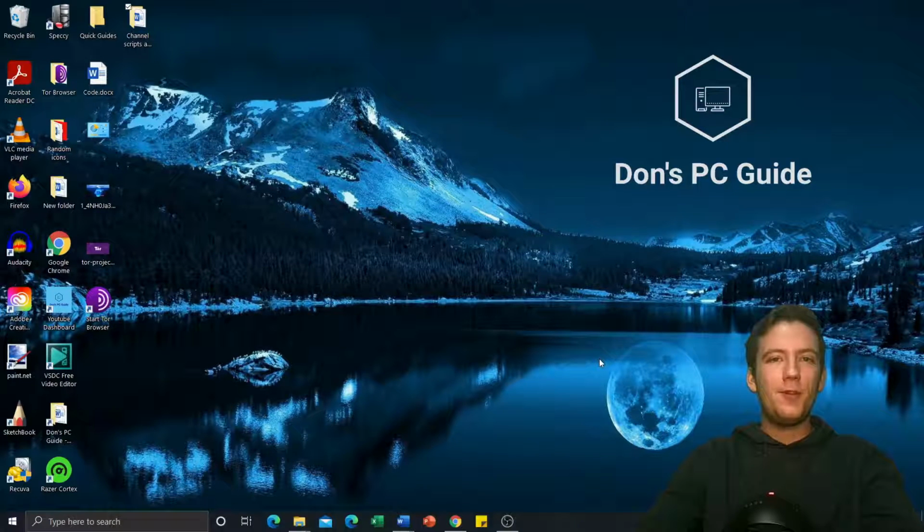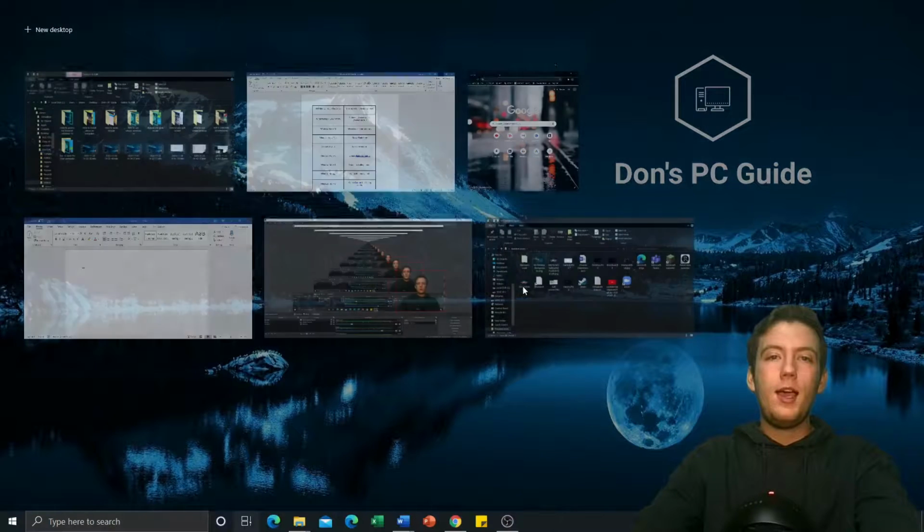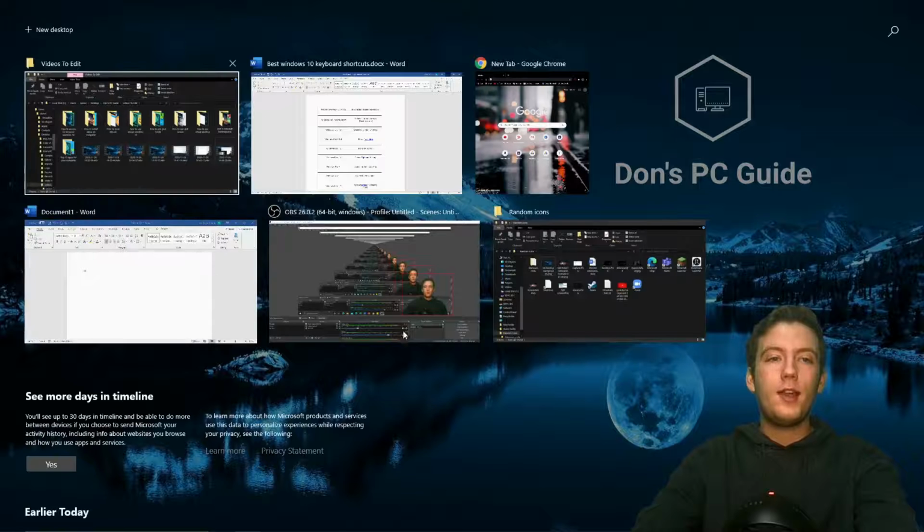Coming in at number 4, we have Show the Task View. So this is a really easy one as well, where all you do is you click the Windows key and the tab button. What this is going to do is it's going to show you all of the tabs that you currently have open. So let's try it out. As you can see down here, I've got a few things open. We click the Windows key tab, and there's all the things that I have open.